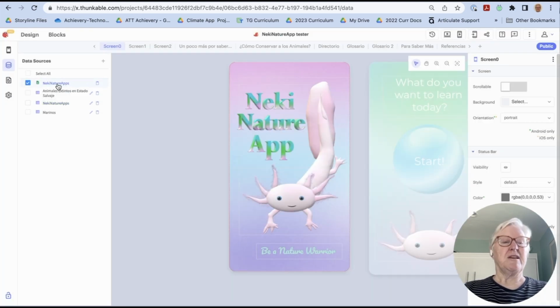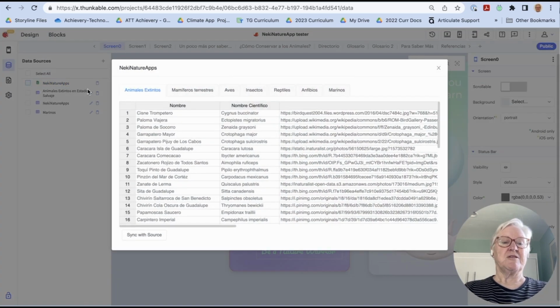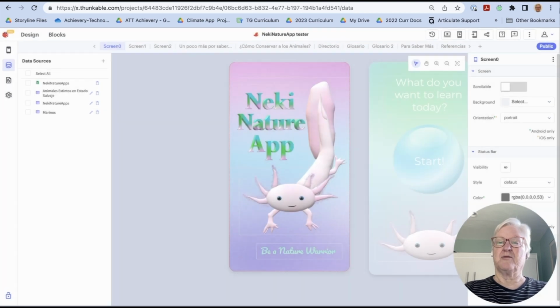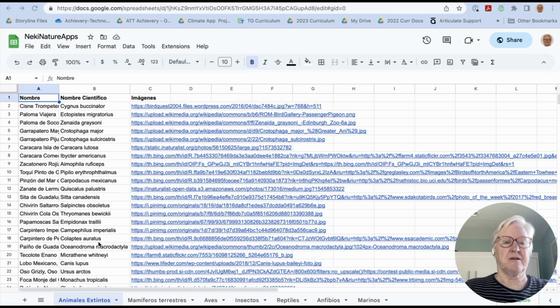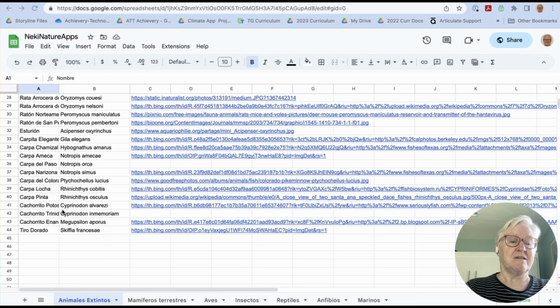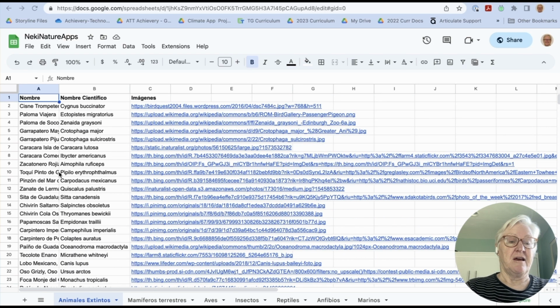In my version here, I've added this table, Nature apps, which is from Google Sheets. So I'll show you what that looks like in Google Sheets. I took all of her information that she had collected, which is an enormous amount of information, and I put it all in a single Google spreadsheet. The first tab, I have all the different tabs down here. The first tab is all of that extinct animal information she had that was available on that extinct animal page.